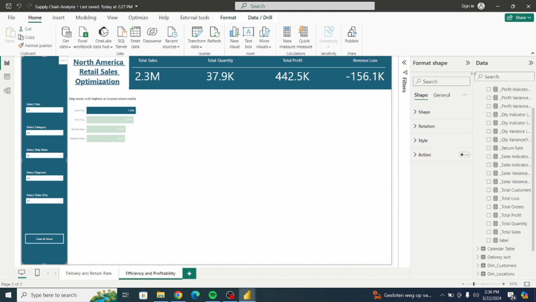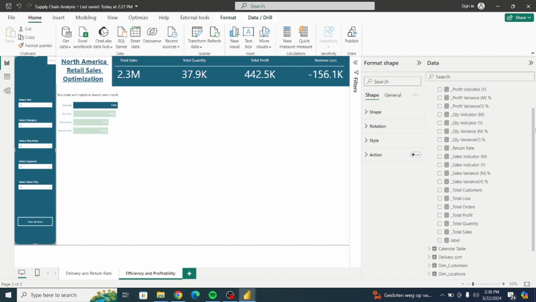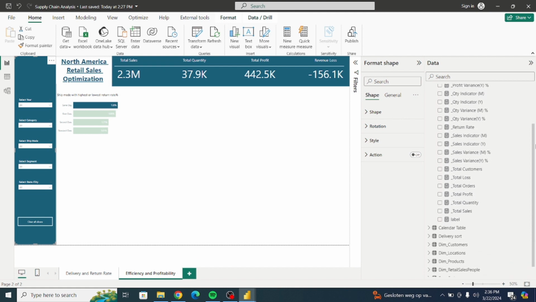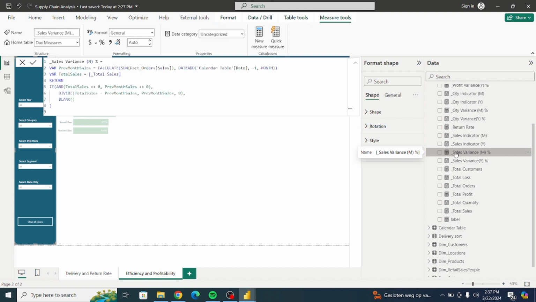So if I expand this now, I actually follow a particular naming convention. So for the sales, remember we want to calculate the percentage change based on the previous month and the previous year. So the first measure I created is to calculate the sales variance based on the previous month. That's the month-on-month percentage change. I labeled it sales variance, and I'm using this M here to indicate that it's months.